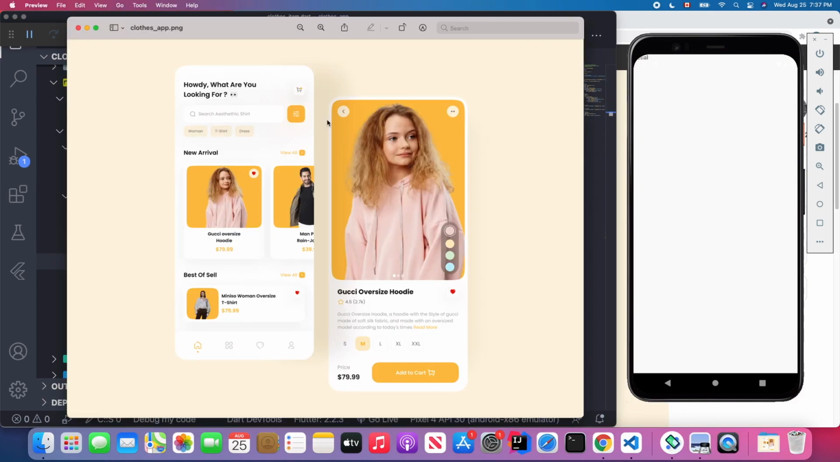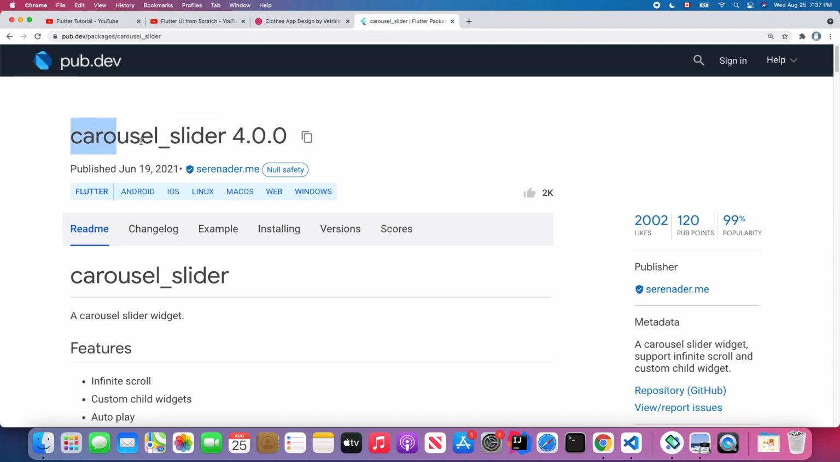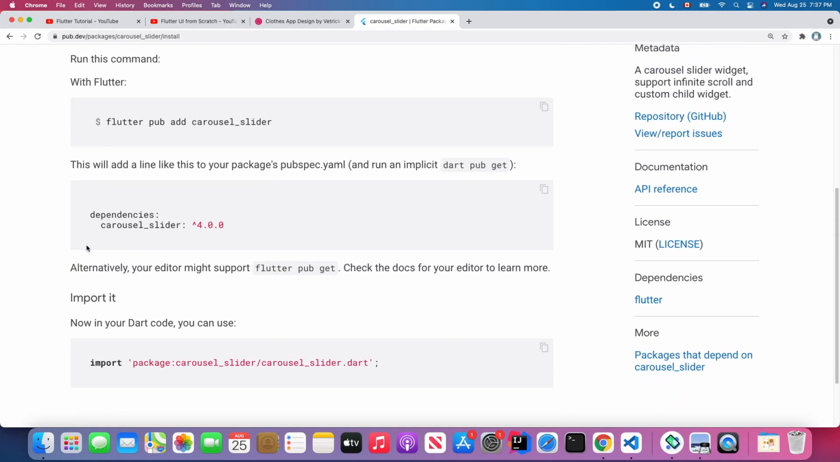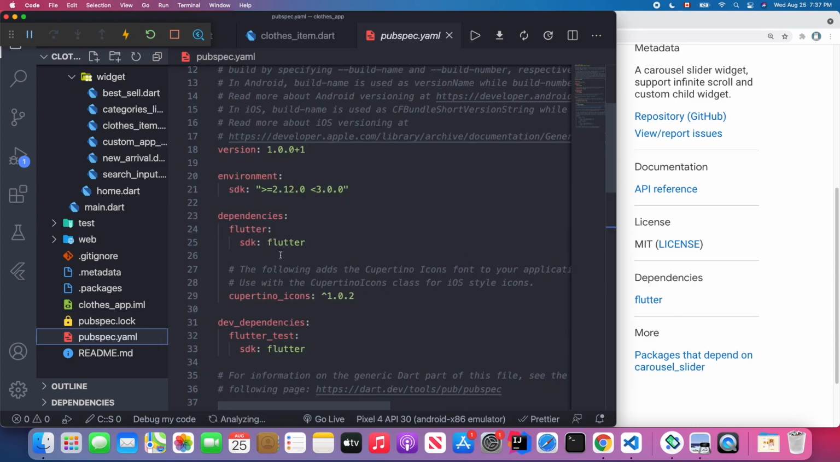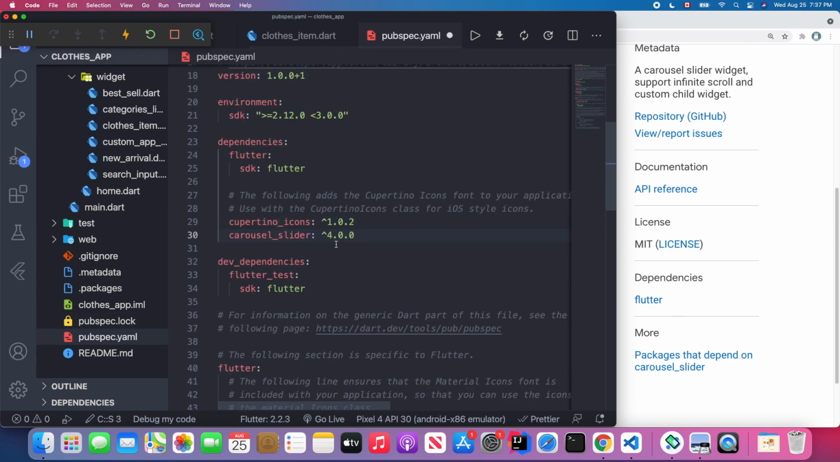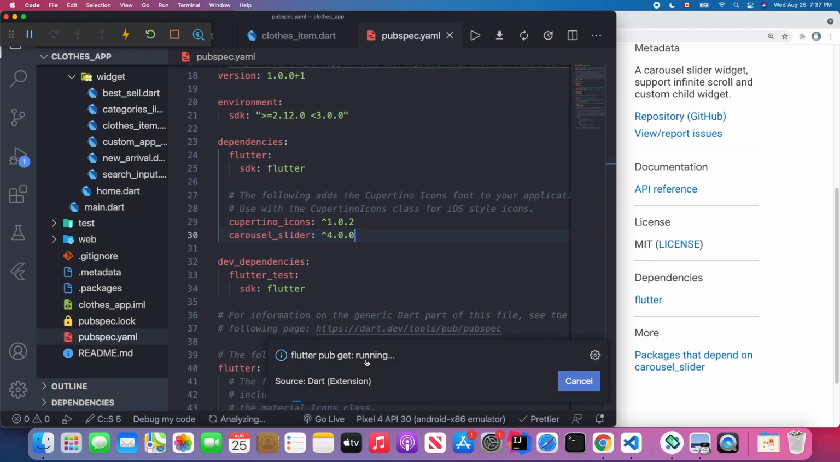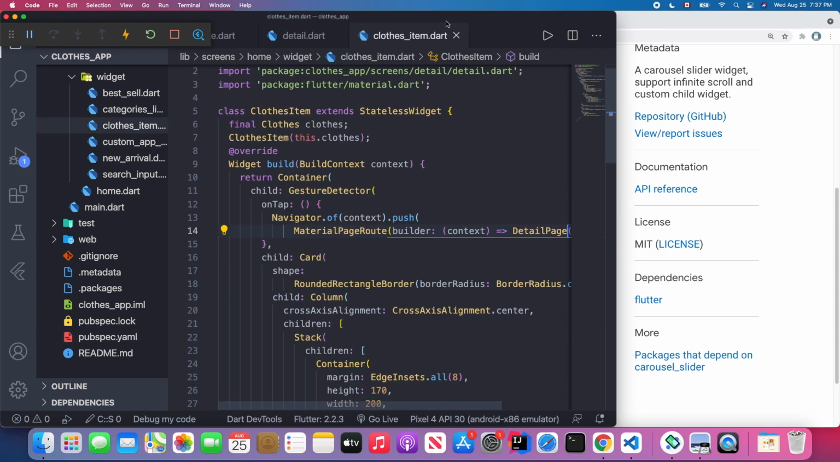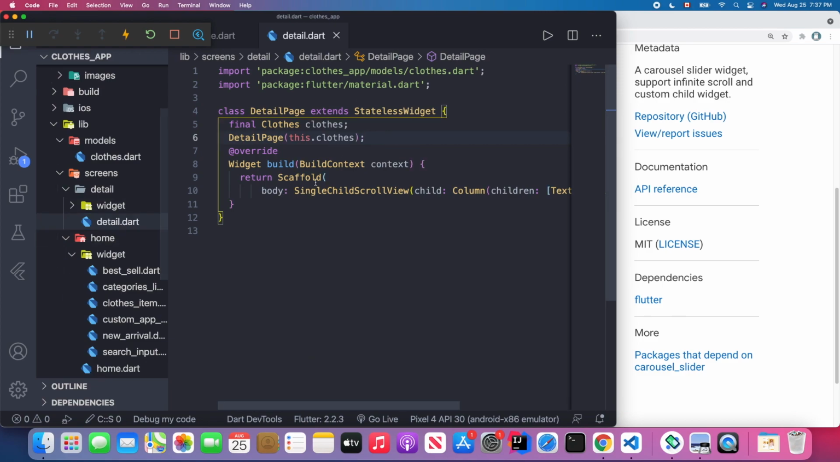Back to our design file. First, we're going to implement this carousel, which we can swap those model pictures. And in order to implement this carousel, I'm going to use a library which is called carousel slider, and I'm going to install it. So first we select this installing tab, and I just copy this dependency, and under my pubspec.yaml file in line 30, I'm going to paste it and save it. Then flutter pub get will run. After a few seconds, it will complete. So I can close it now, and then back to my detail file.